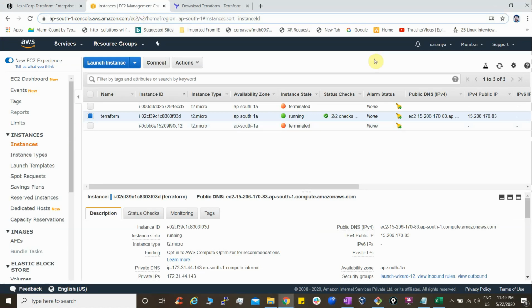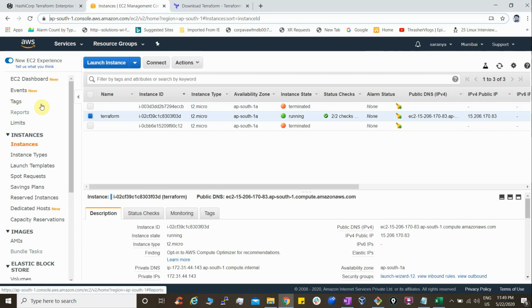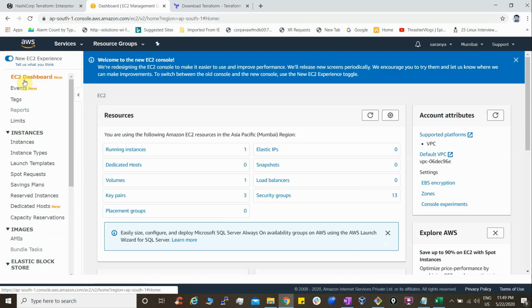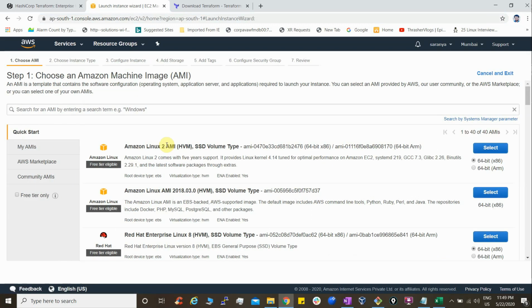Currently we are in a region like ap-south-1, right? That means we have selected the Mumbai data center. So it may vary. To see what AMI ID we can use, first let's go to the EC2 dashboard. So currently we are under it only. One second, guys. Okay, so just click on launch instance.